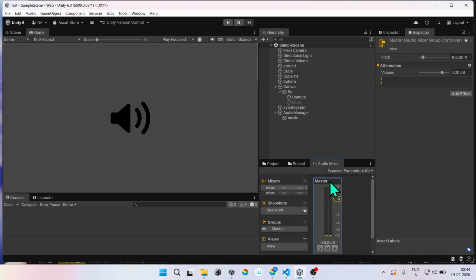Check here. This is the master group, and you can add a child by clicking inside that, for example adding music and SFX. Master will be the head. Whenever you change the value of the master, the other groups will change.